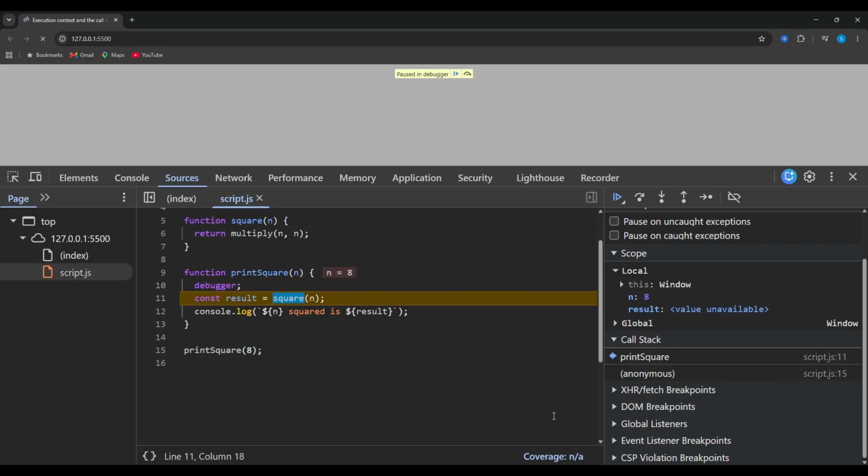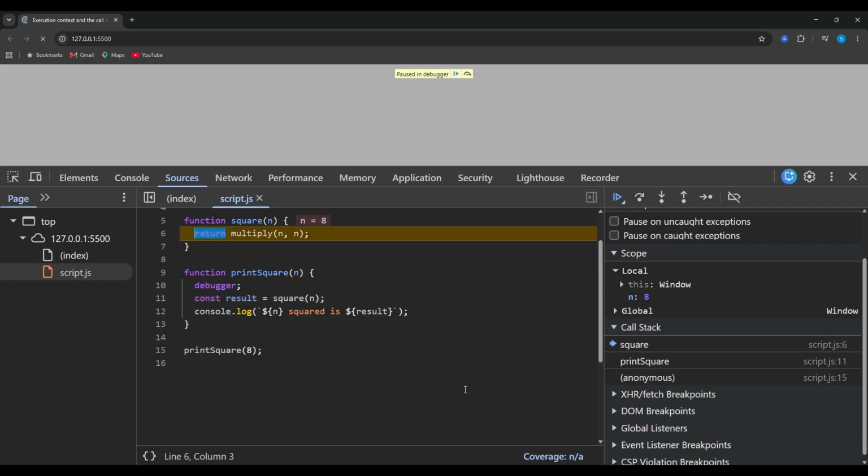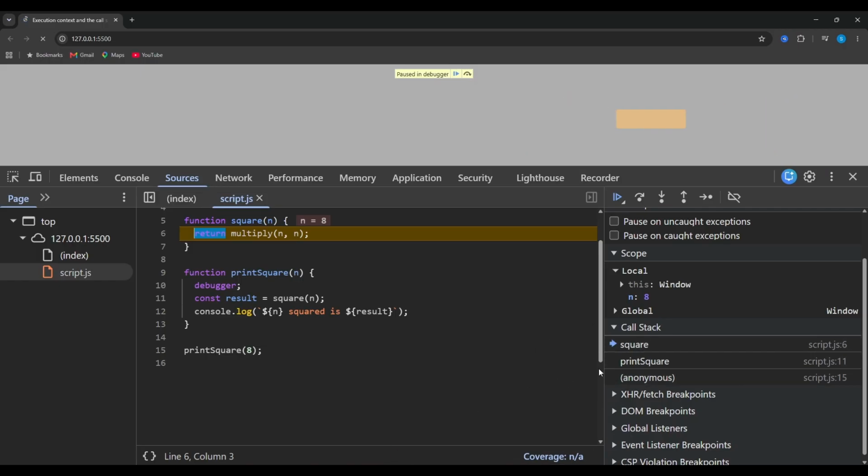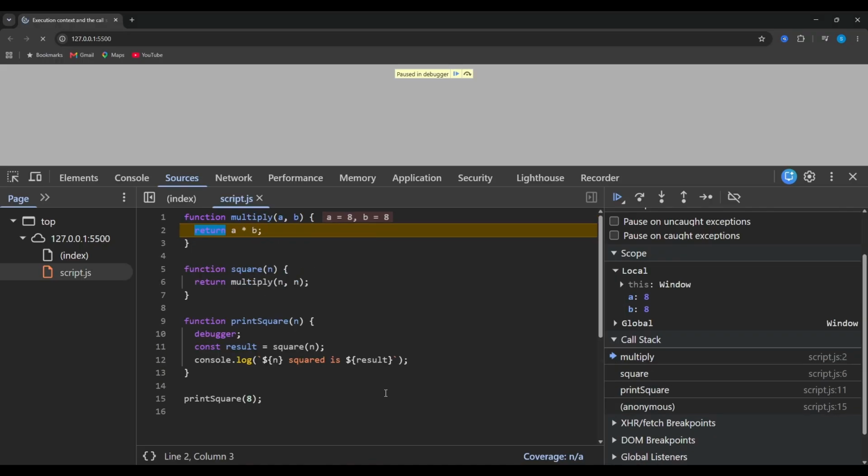Now watch what happens when I step into this next line, where we call square n. New entry. Square just got pushed on top. Stack's now 3 deep. Global, print square, square. Let's go one level further. Step into multiply. And there's our 4th. Multiply is now on top. This is as deep as we go. 4 contexts stacked up, each one waiting on the one above it to finish.